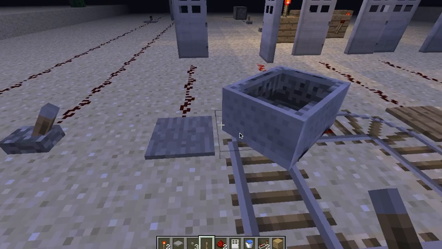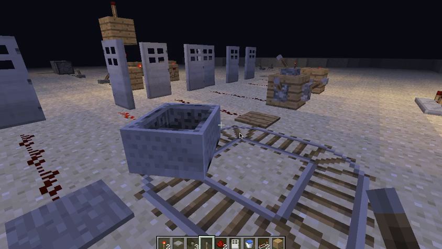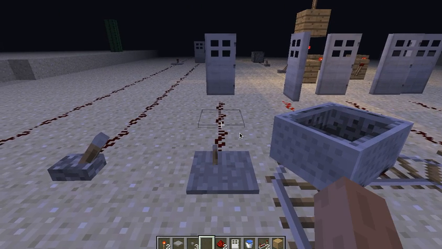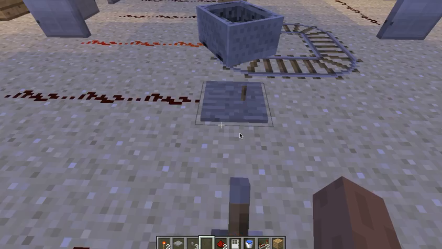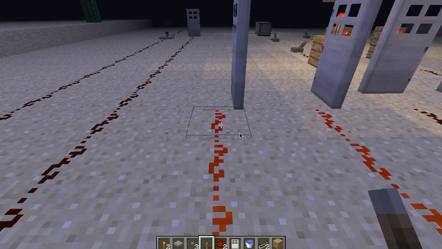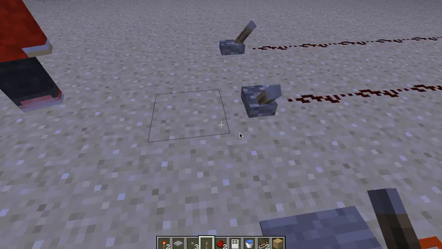Then the stone pressure plate is the better version of the wooden one. If I throw an object directly onto it, it doesn't matter. But any mob can go on. If I walk on, yeah, any mob can turn it into positive charge.